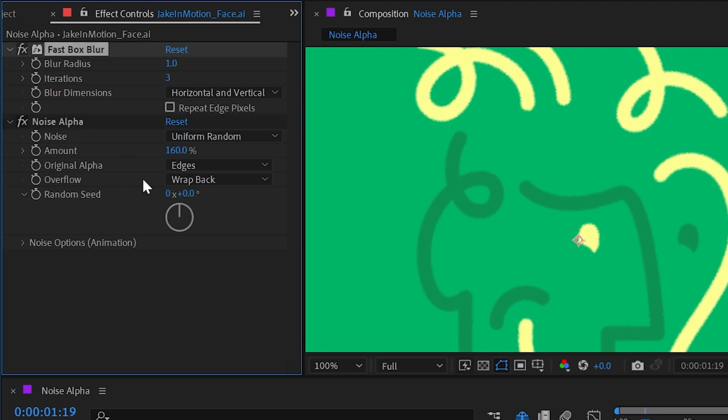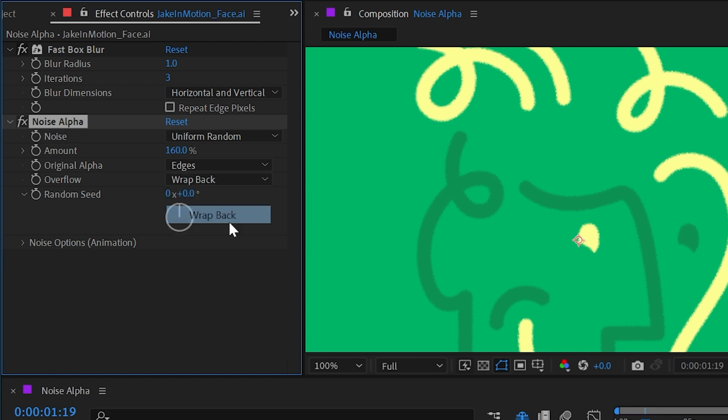The next value is the overflow, which is defaulted to wrap black. But we also have the ability to set this to clip, which will basically take any value that goes above or below pure white or pure black and just clamp it to pure white or pure black. Wrap back takes those values that go beyond it and basically subtract the difference beyond pure white and pure black back into gray tones. And then wrap simply takes any of those values that go above pure white and wraps it back down to pure black and the other way around.